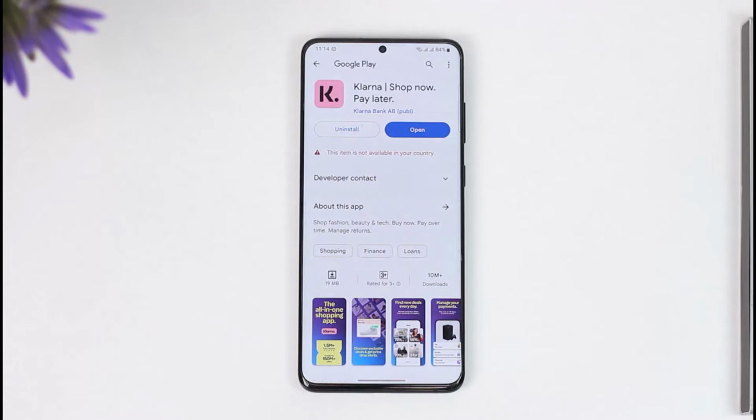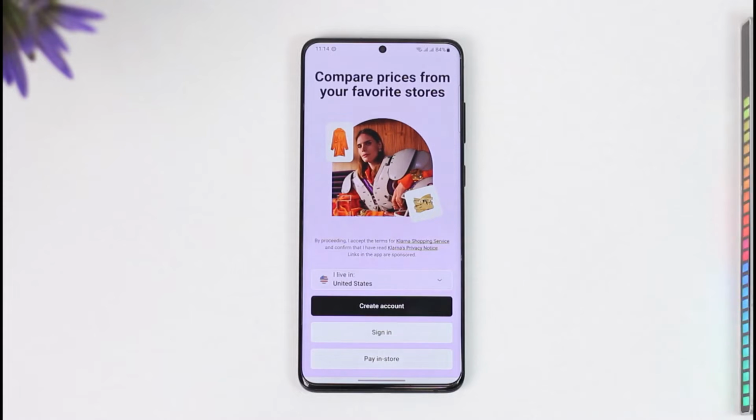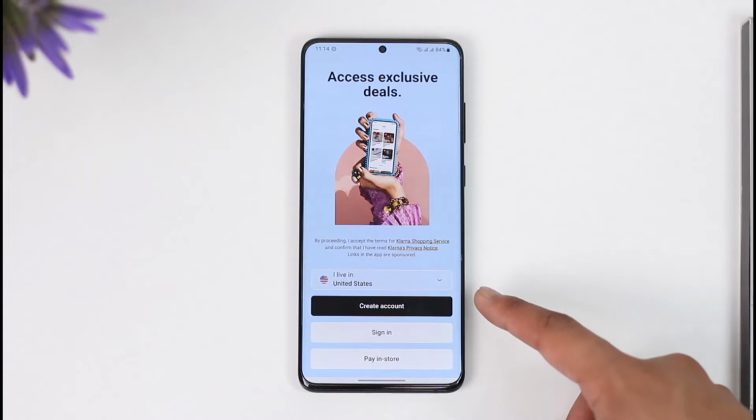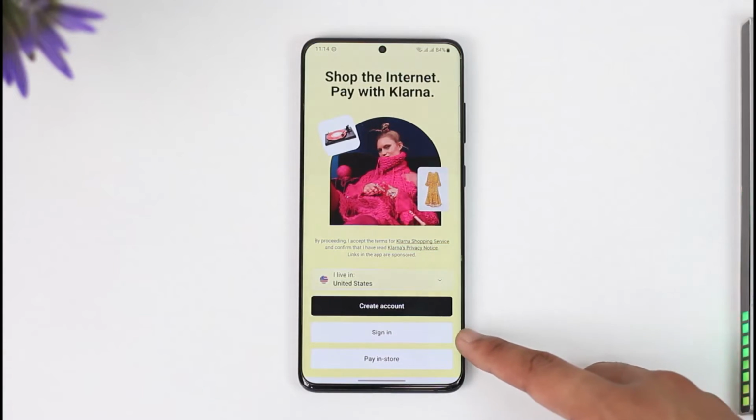The very first thing you have to do is download the Klarna application. Once you've downloaded it, you can simply open it up. Now you have two options. You can choose to create an account or you can choose to sign in. Before that, just make sure to enter your phone number correctly.